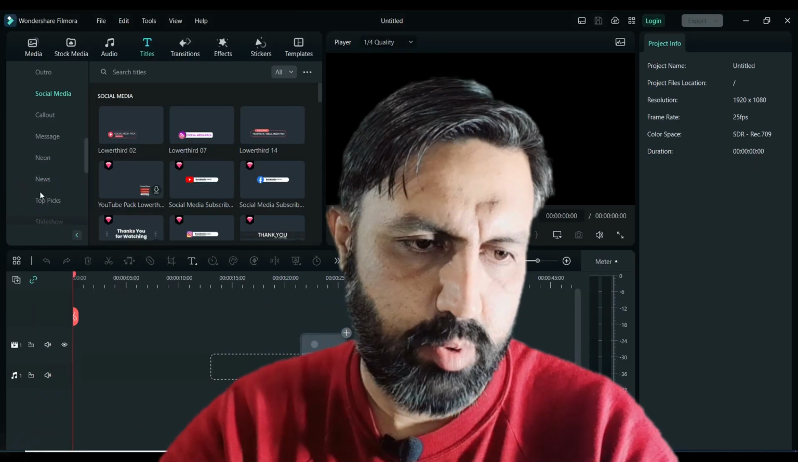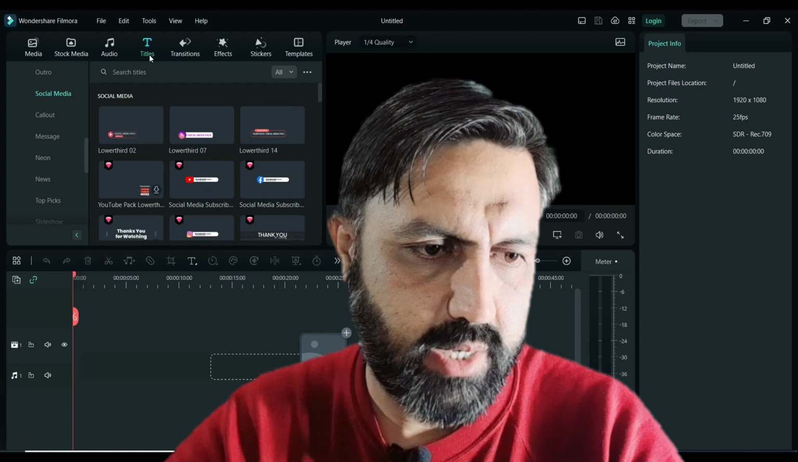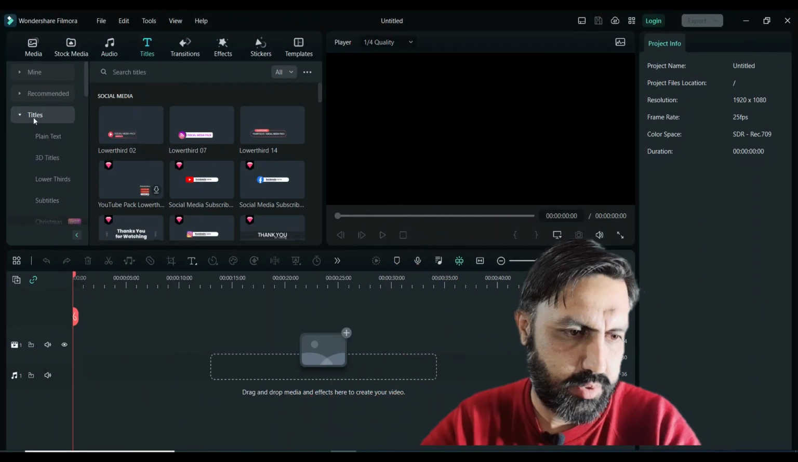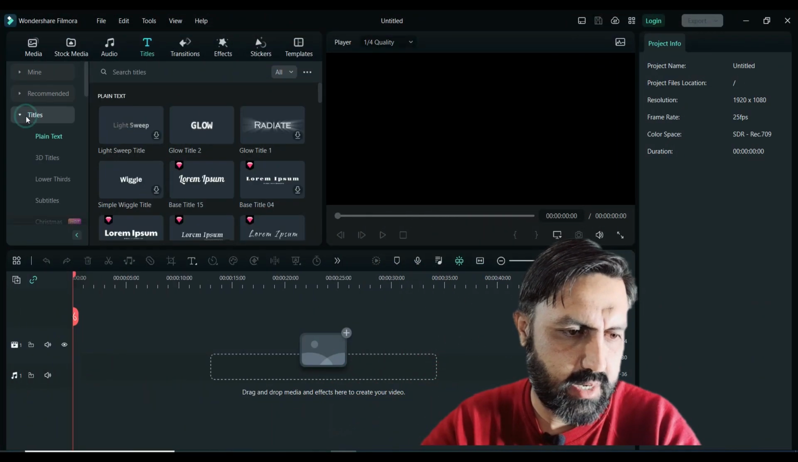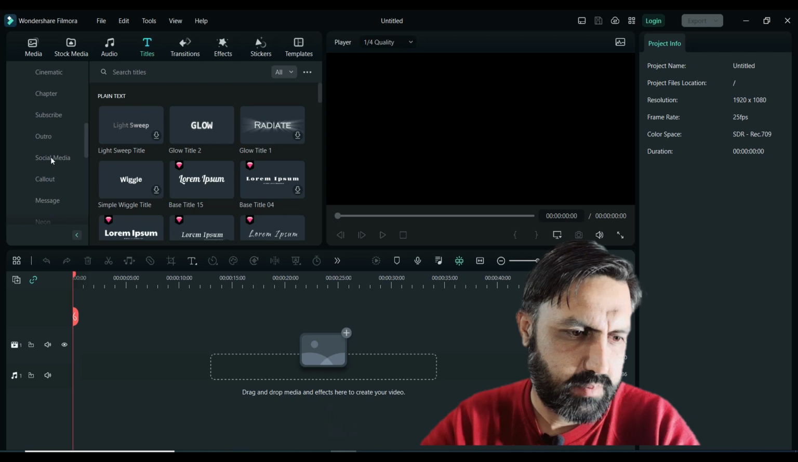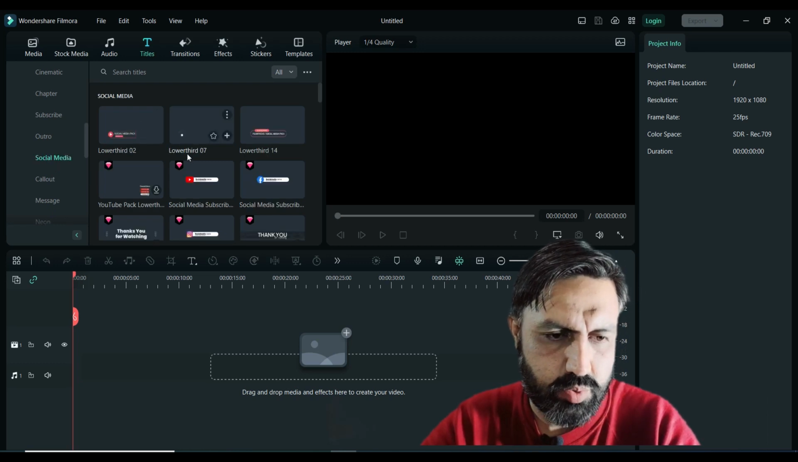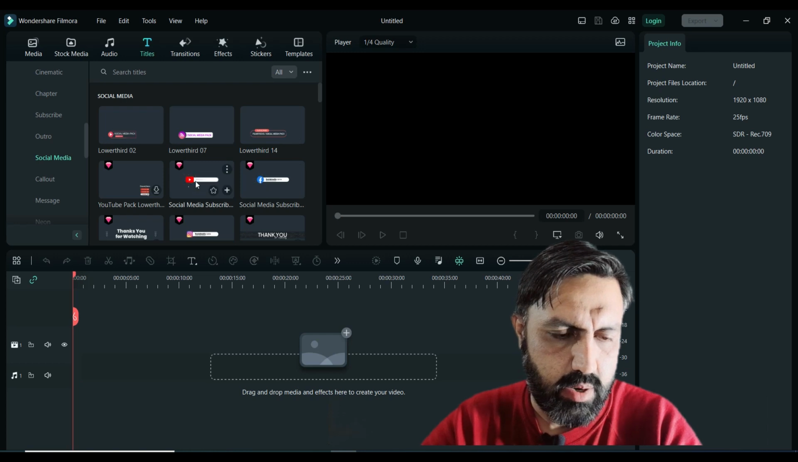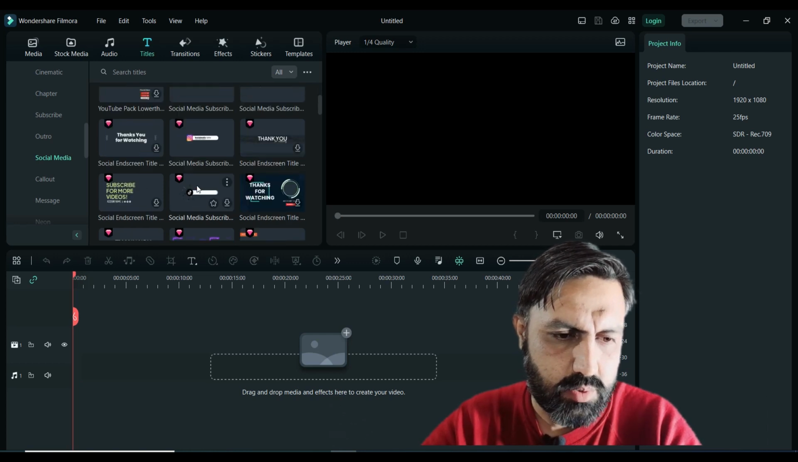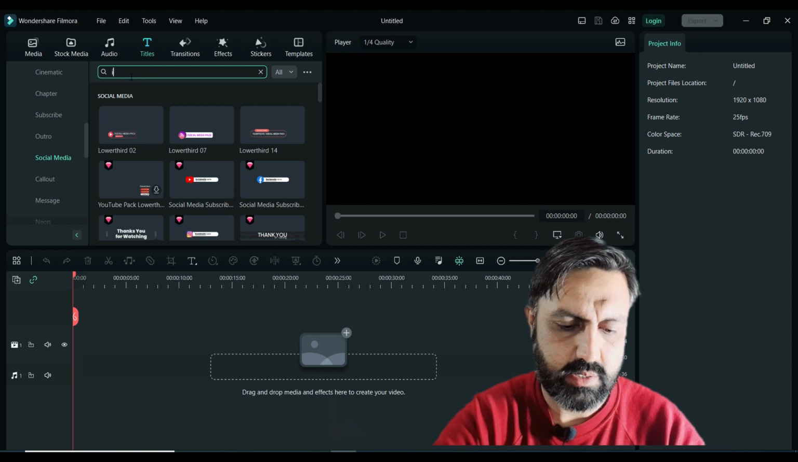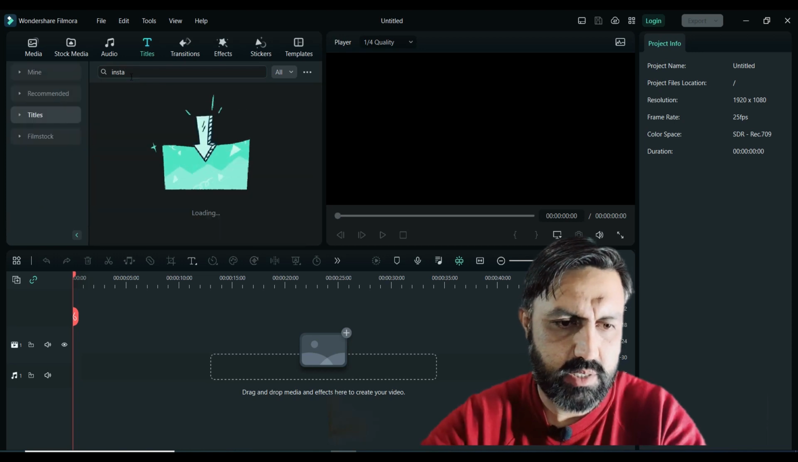So open your Filmora and then click on the titles, and in titles you click on this button, the titles, and then scroll down, and from here you see the social media. So click on the social media, and from here you also choose the Instagram, the YouTube and the Facebook button. You can also search it for just Insta. I search it.